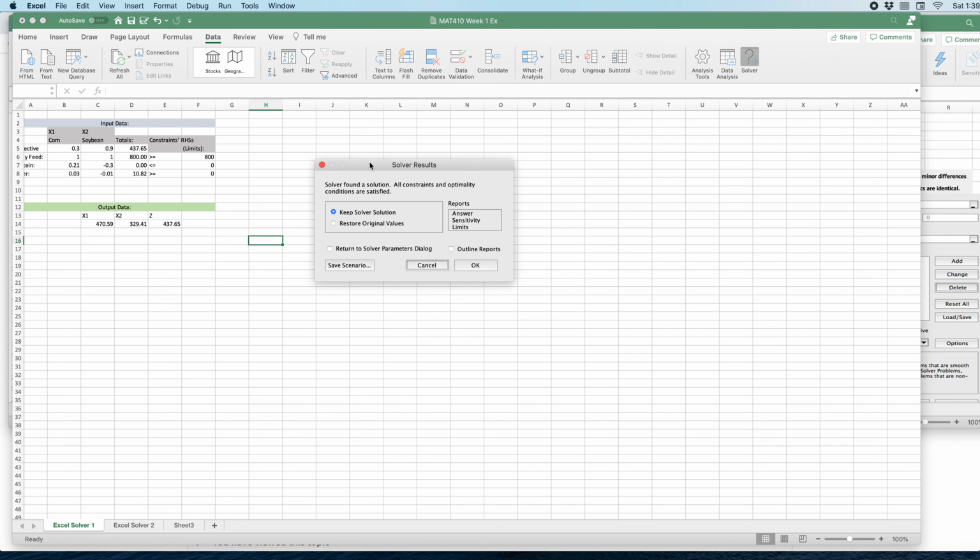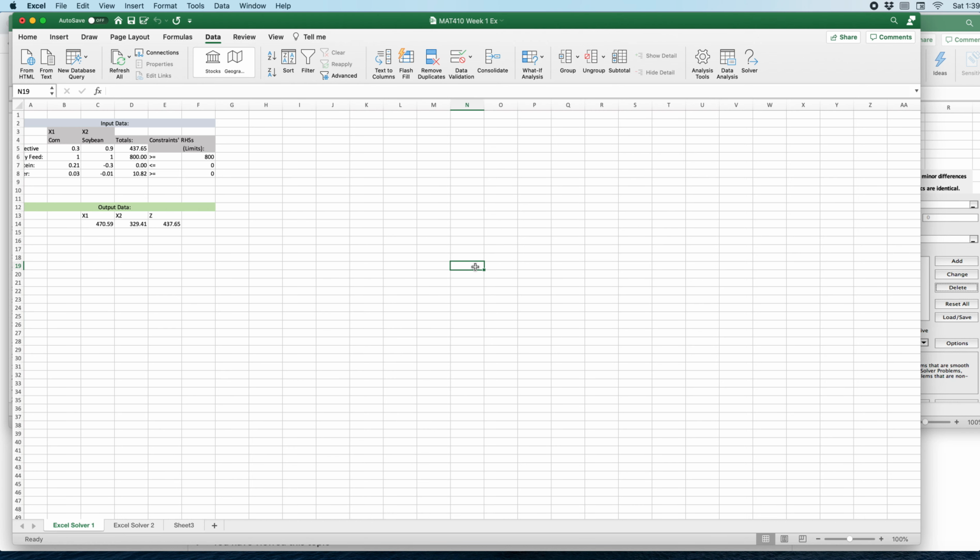And it solved. And so you see we got the same answers as in the book if you're looking at the book. But what it's saying here, and again, you can save your scenario. You can restore originals if you want to change stuff. You can look at these different reports if you want to. All through this for now, this will be good for when you're doing your little projects and such. So you can play around with this. But for now, I'm just going to click OK. I'm going to keep my answers.